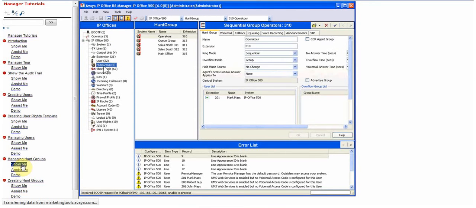Manage Hunt Groups. In the navigation pane, select Hunt Group. From the Hunt Group pane, select the appropriate Hunt Group. On the Hunt Group tab, the name, ring mode, and members can be edited. To set up or edit the voicemail settings, click the Voicemail tab. To send new voicemails to an email address, in the Voicemail email field, enter the appropriate email. Select to copy, forward, or just send an alert of the new voicemail.